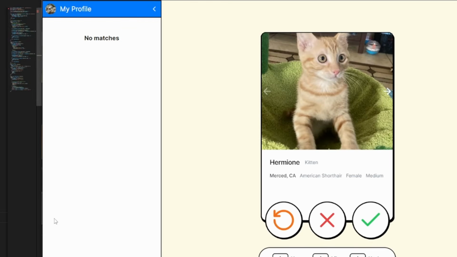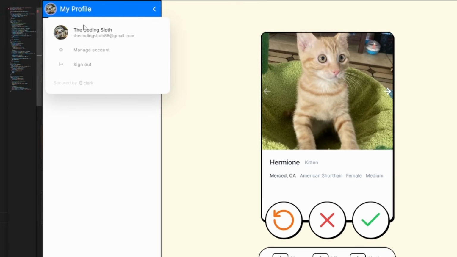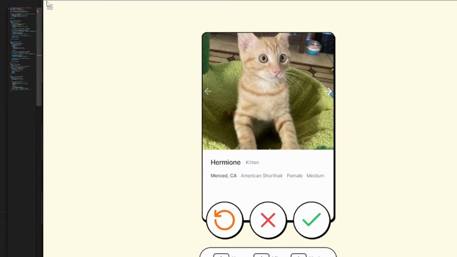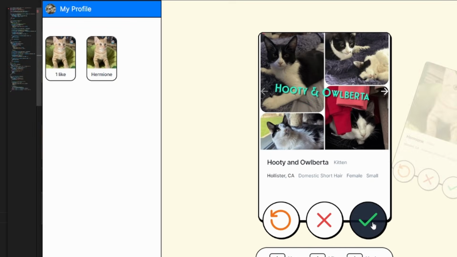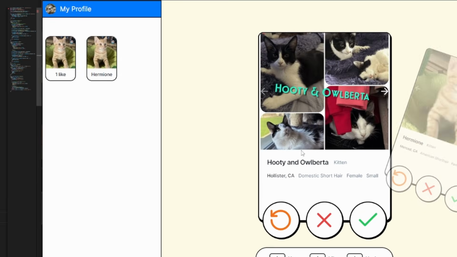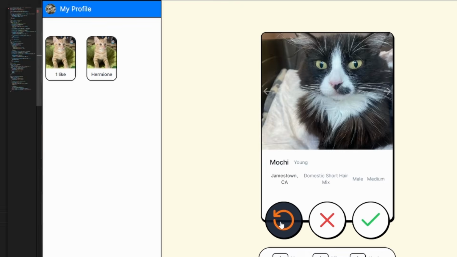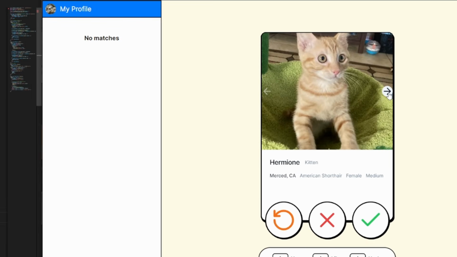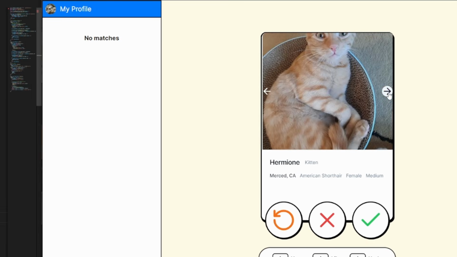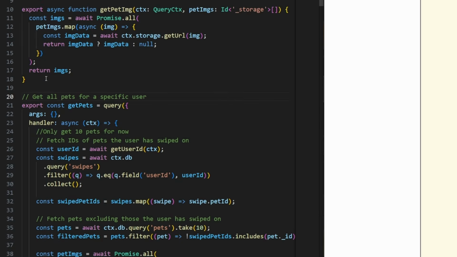A lot of progress has been made. Got myself authentication so you can log in, log out. I got this cool little sidebar, and the swiping feature is looking pretty good. You can swipe it with your mouse, swipe it with the buttons, and you can swipe it with your keyboard. I got the images working for the pets so you can view each of their images. It was pretty annoying to code.